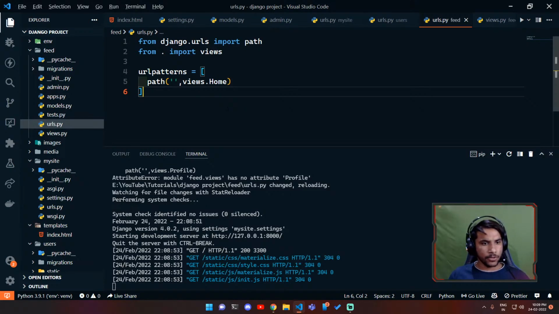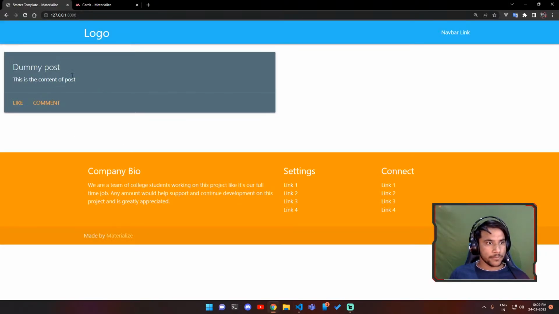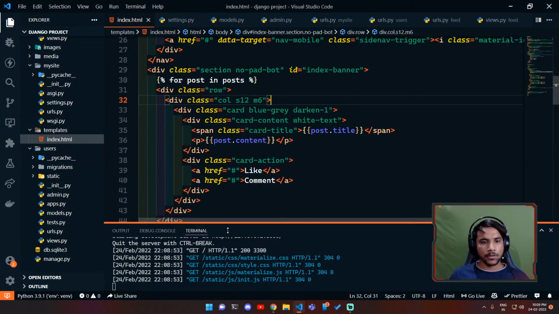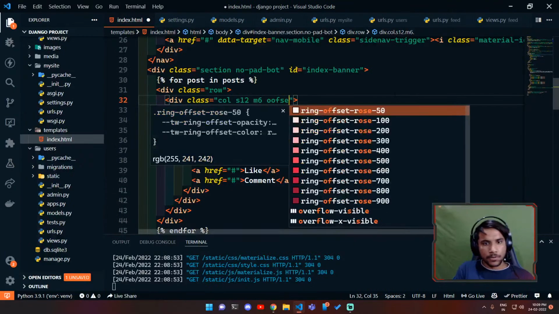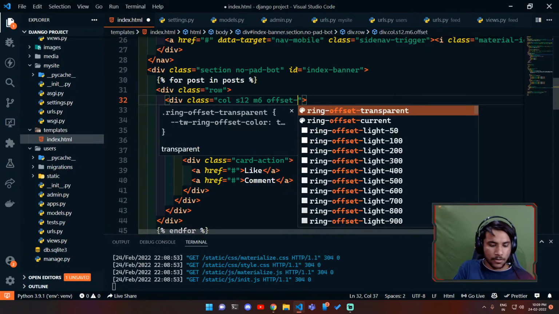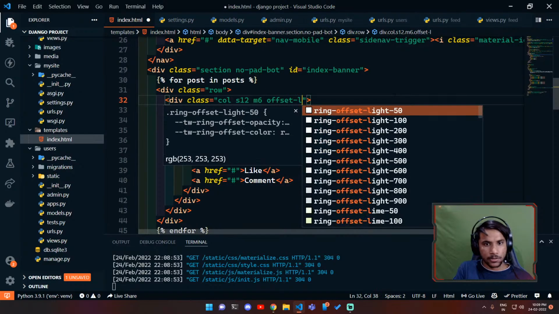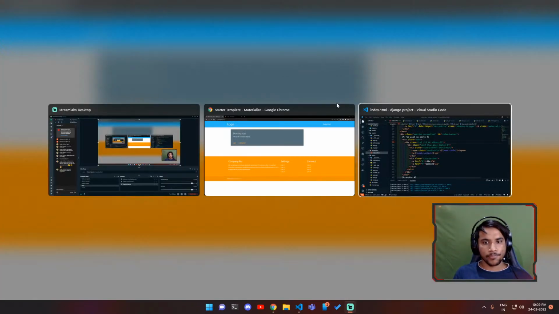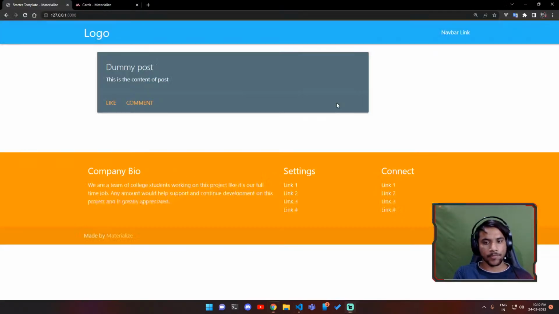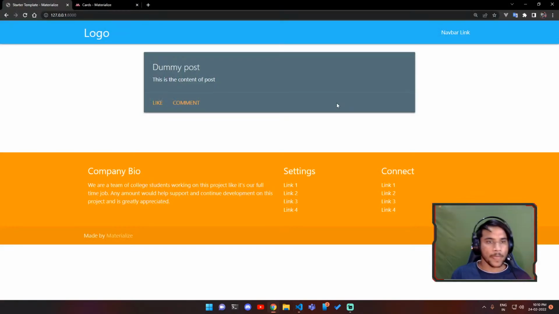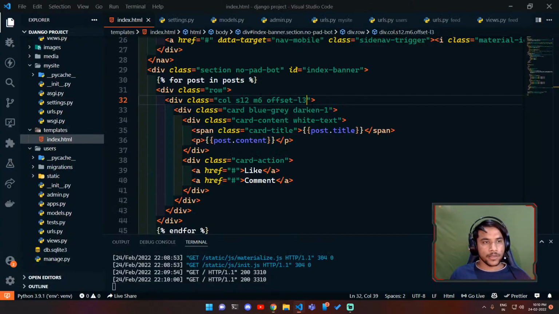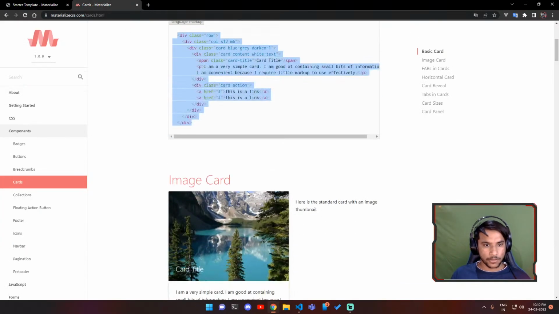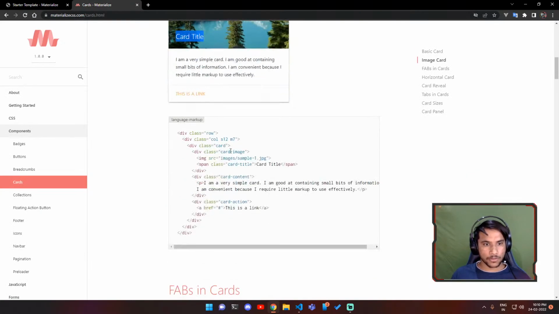Okay, so now what we should do, let's fix some styling for this, and we will go to index.html and set the offset on large to 3. We will also need to render out the image.